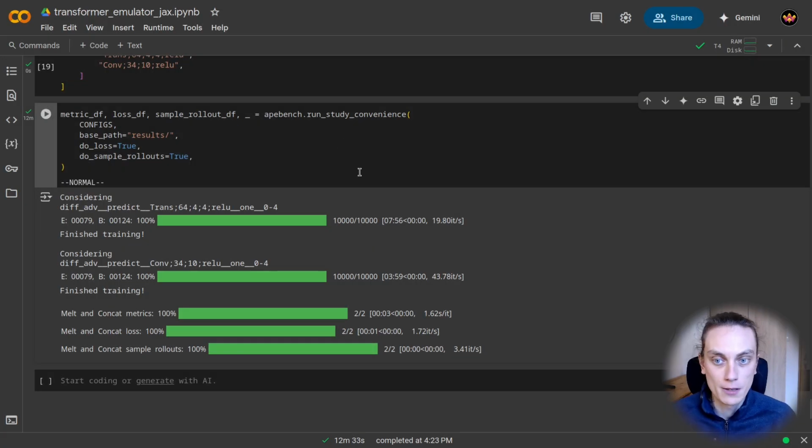Okay, here we are. Training has finished, and as expected, the ConvNet took only half the time. Let's post-process the results. So we now have 3 different data frames: the loss data frame, metric data frame, and sample rollouts. If you also want a quicker introduction into APEBench with a simpler scenario, I will have the quick intro to APEBench linked up here. But let's just go ahead and post-process it.